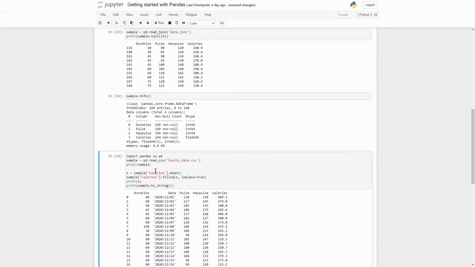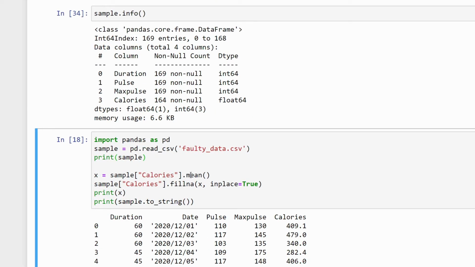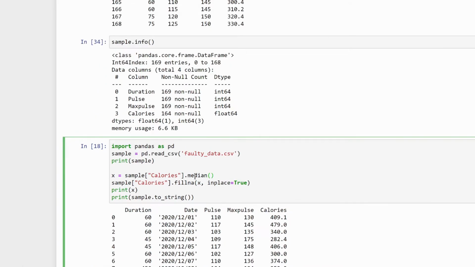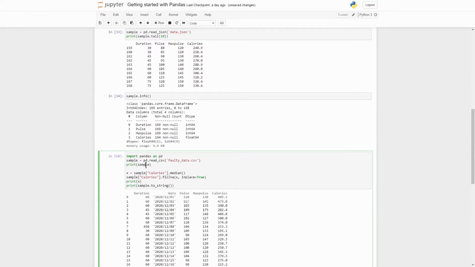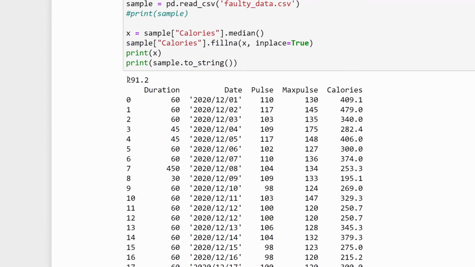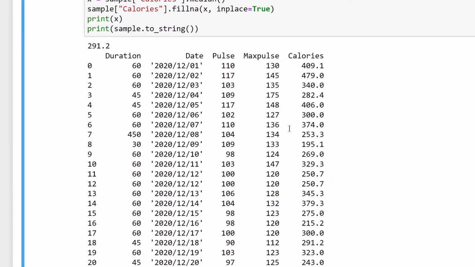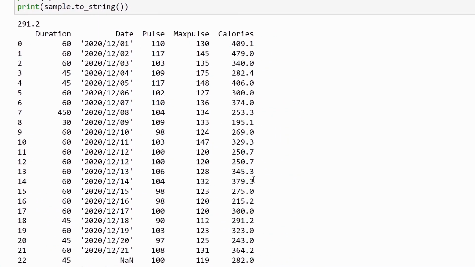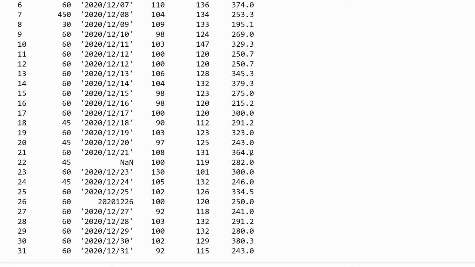For using the median function, we'll just change this to median, and this time I'm not printing sample. Just comment this out, and now if I run, again we are getting a different input, because mean and median are different things, but the method is the same, that calories has no empty spaces now.